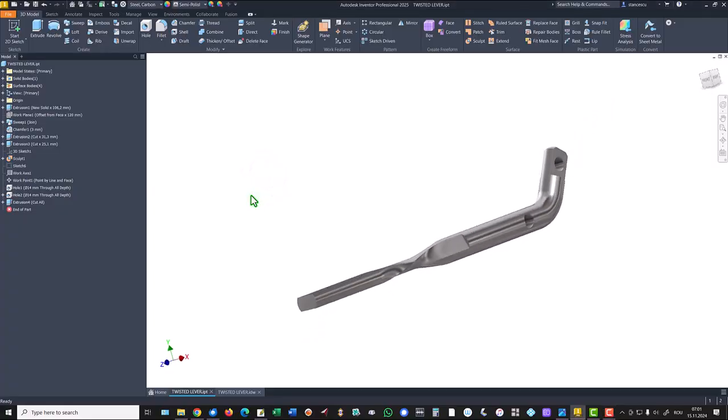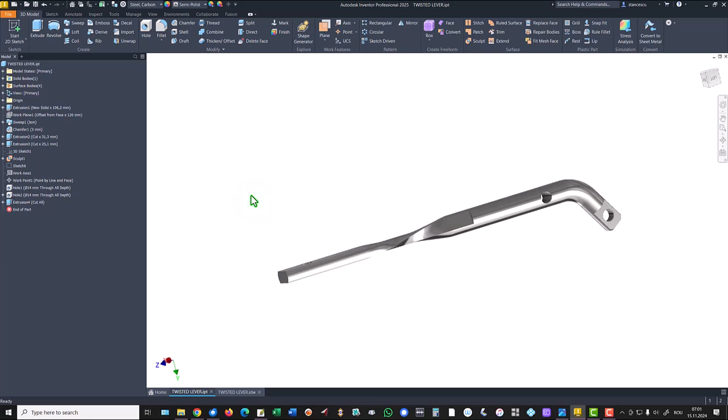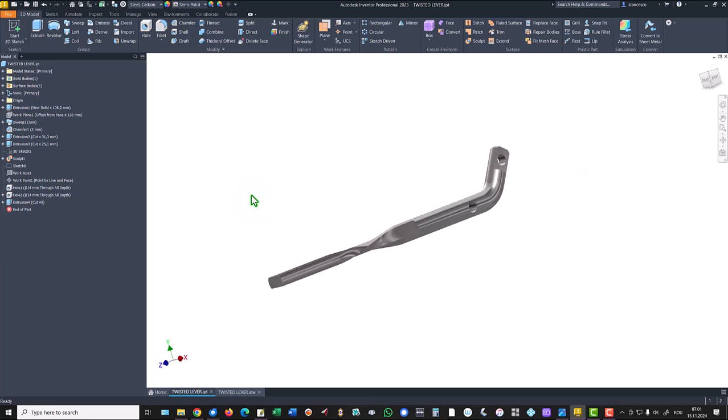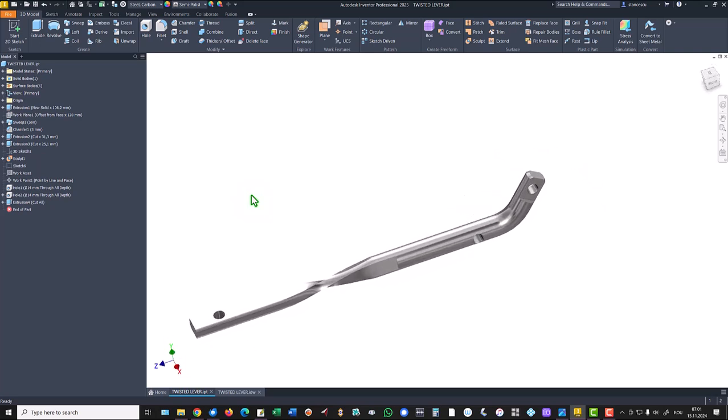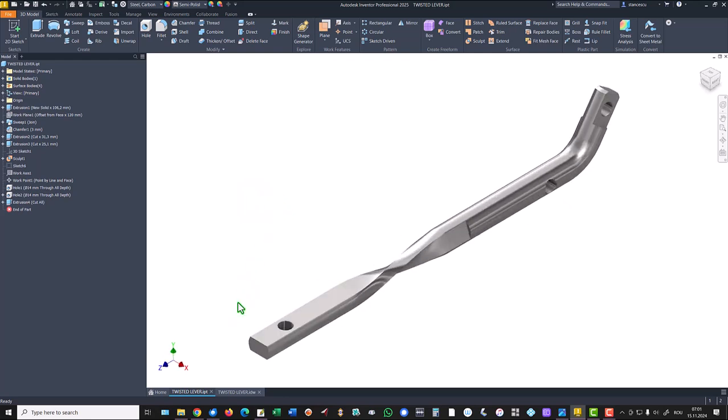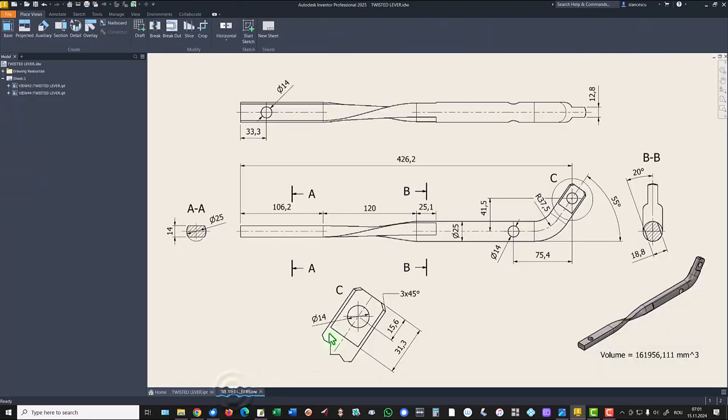Hi my friends, today we model this part. It is not so complicated and I hope all of you can model. This is the drawing with the twisted section here, you see here, and no other difficulties to model this part.